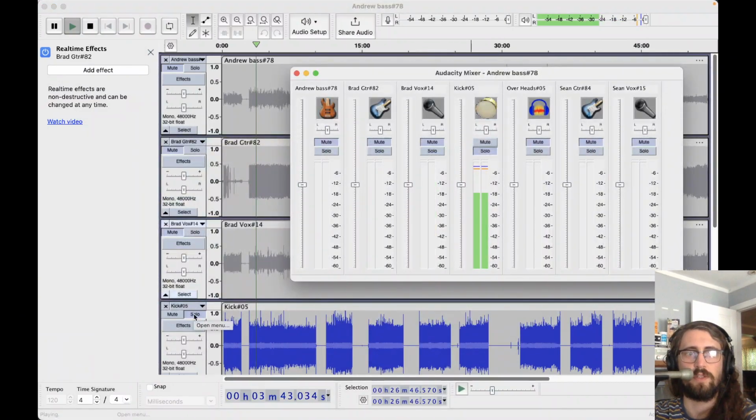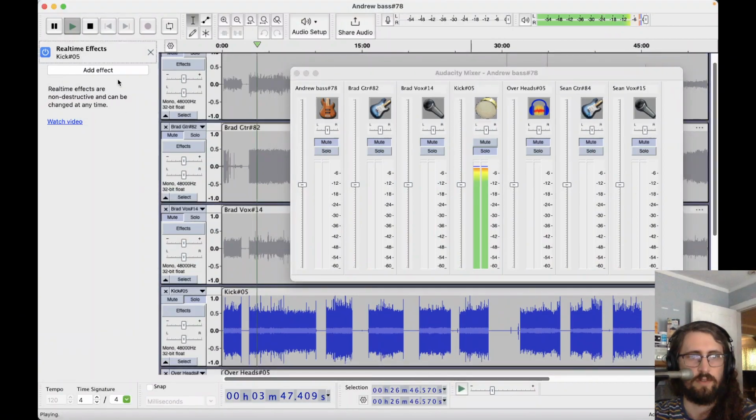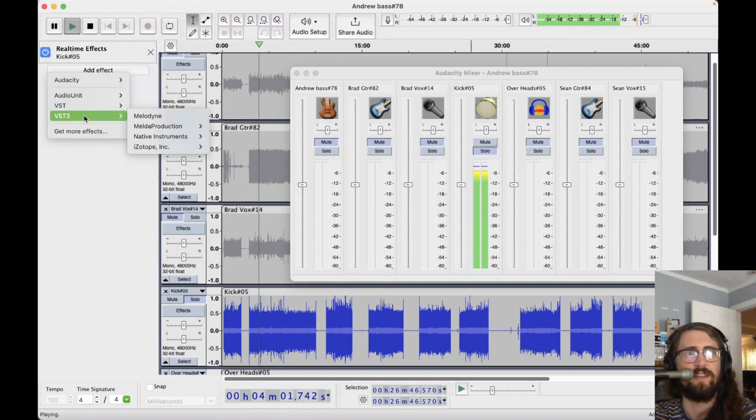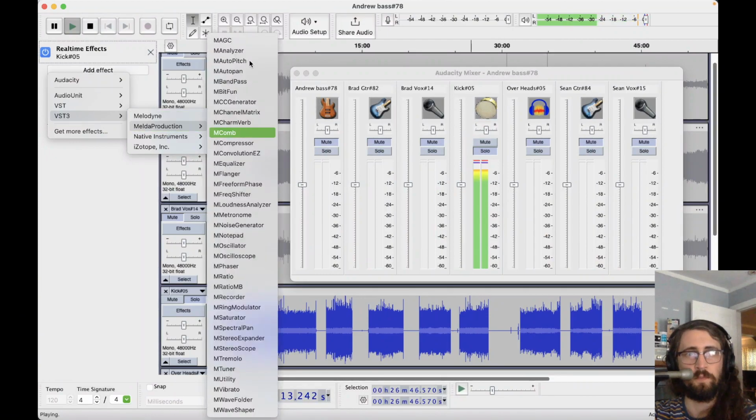So, let me select the kick drum and its effects. Real-time effects for a kick. Let's add that. Here's the thing, their EQ is severely lacking. I'll use the Melda Production EQ, since it's technically free.